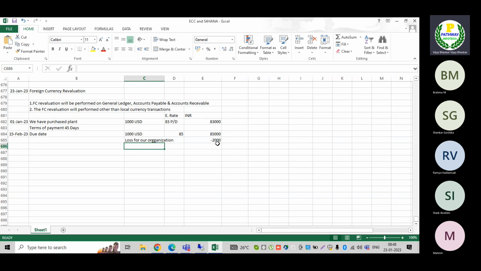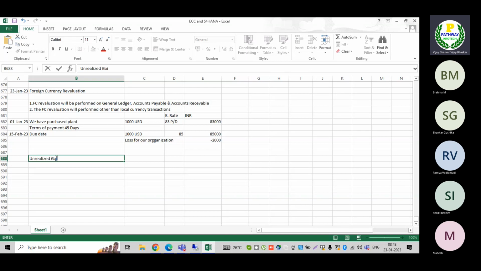While making the payment, there are two scenarios. First is an unrealized gain or unrealized loss, or it's a realized gain or realized loss. Okay, I will take an example. First we'll discuss the concept: unrealized gain or unrealized loss, and realized loss and realized gain.